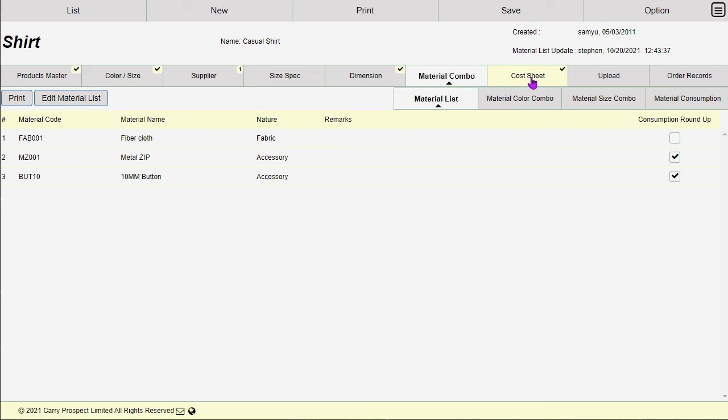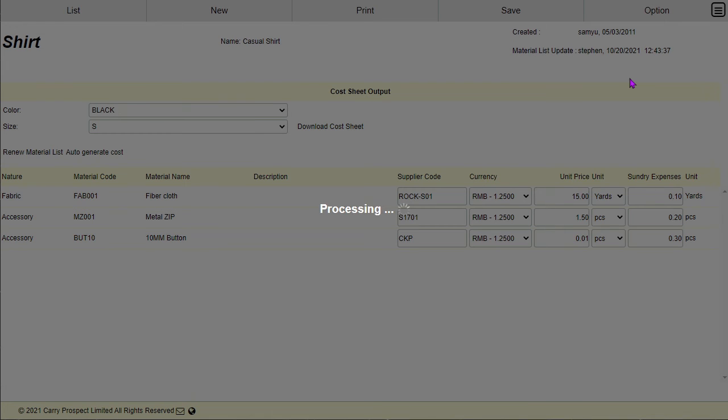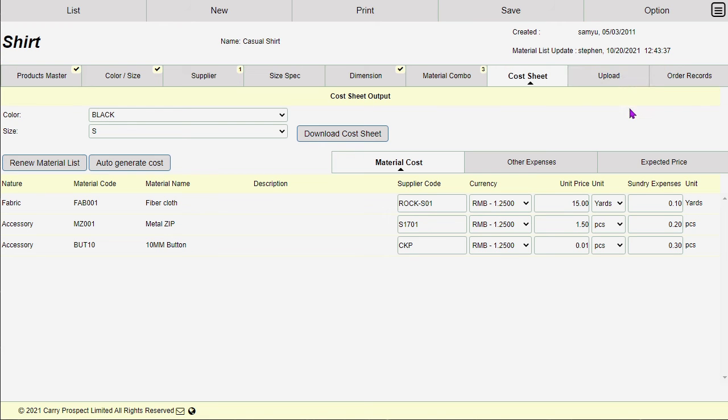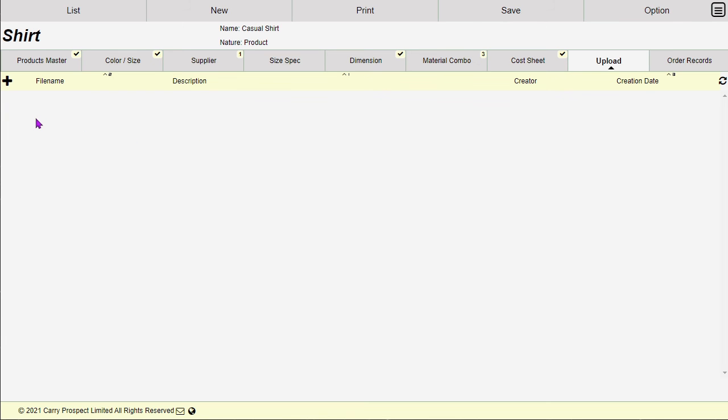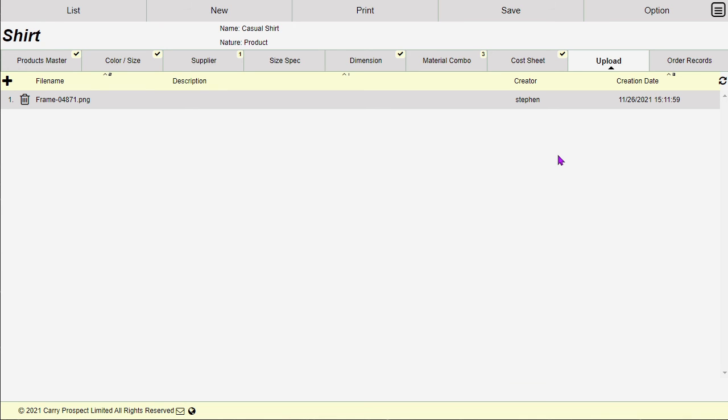The next tab is the cost sheet, which records the cost information of each material, and calculates the cost of the product. If you want more detailed information, you can watch another video that fully describes this tab's operation. The next tab is Upload, where you can upload any file to attach to this item. For example, click the cross icon to browse and upload your local file, and then enter the file description.